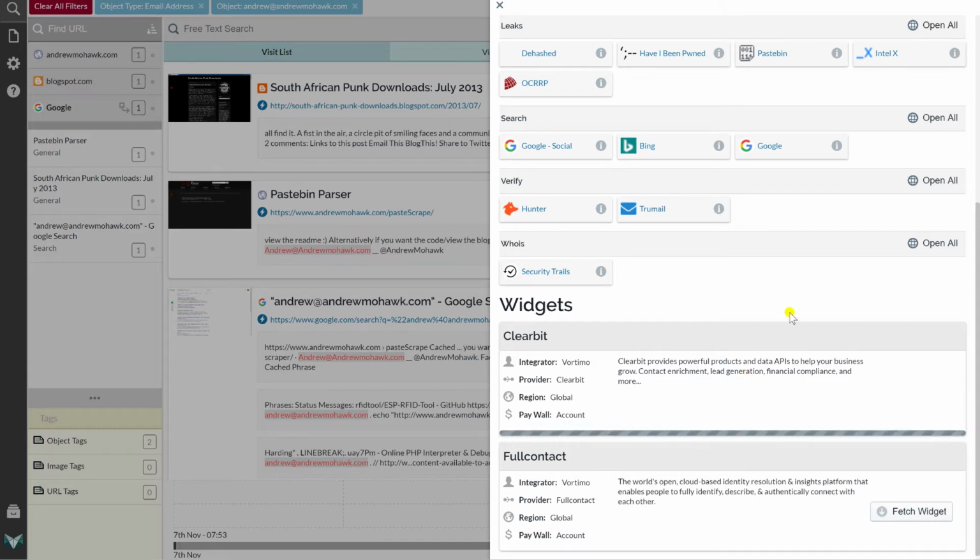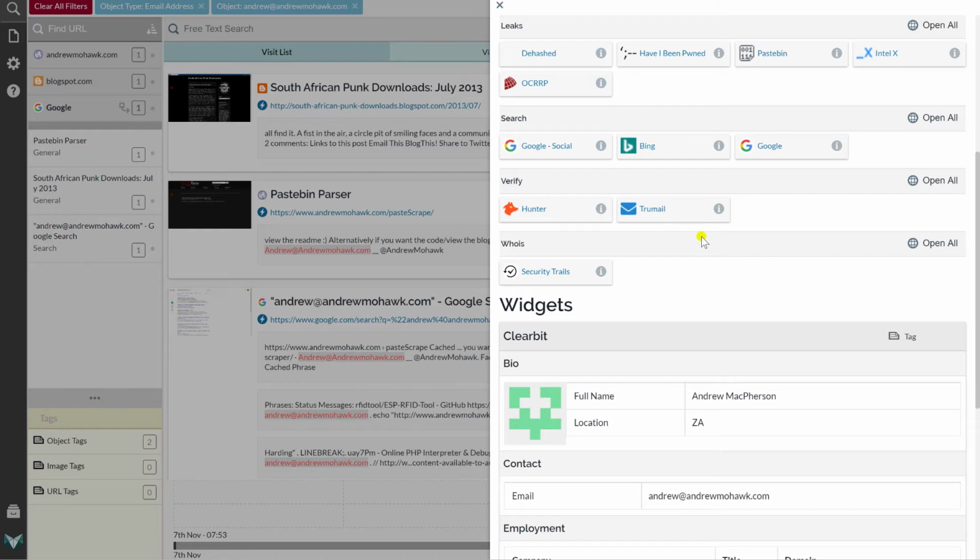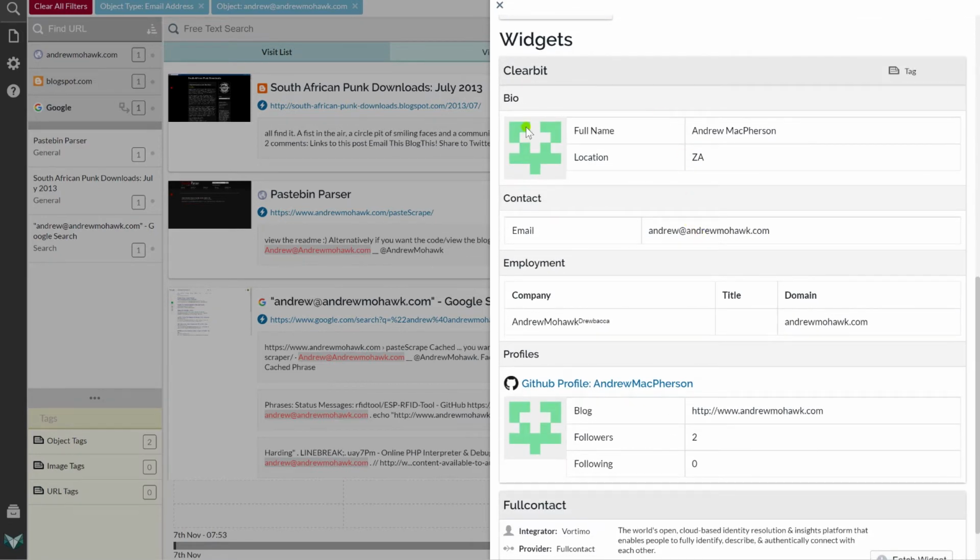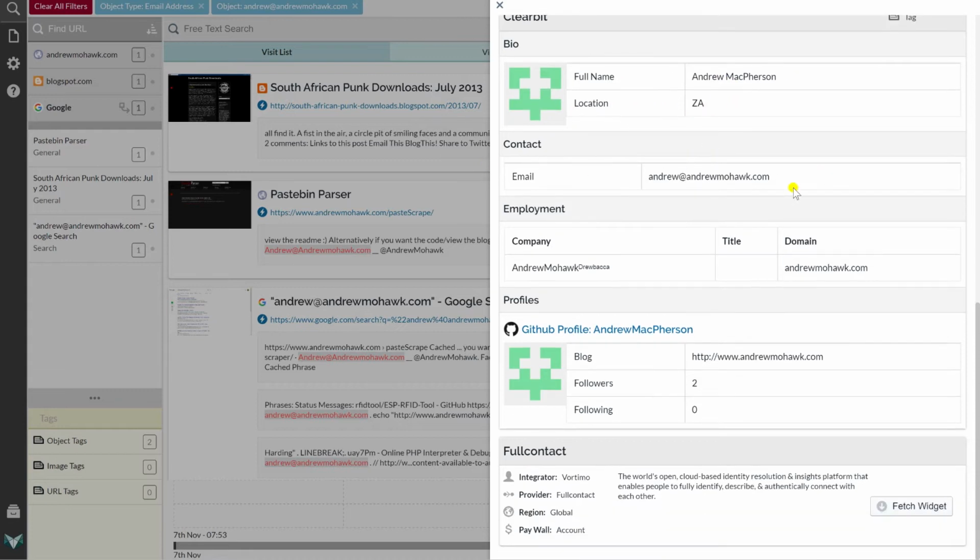So let's call out to Clearbit with this email address of Andrew. I'm sure he doesn't mind. And it will tell me, okay, his full name is Andrew McPherson, his location, email address. Employment, if he filled that in, I guess it gets it from LinkedIn. I'm not sure even where it gets it from. It tells you there's a GitHub profile, which we knew about just now.